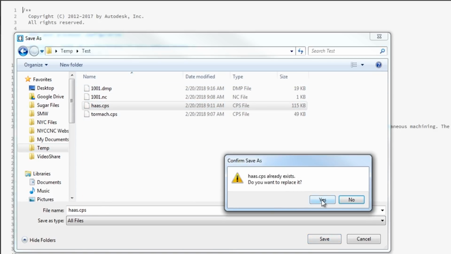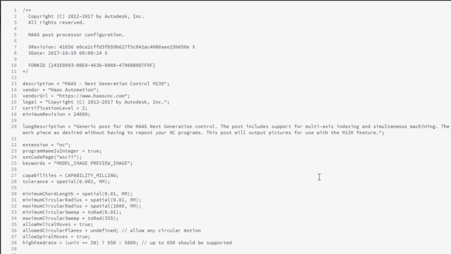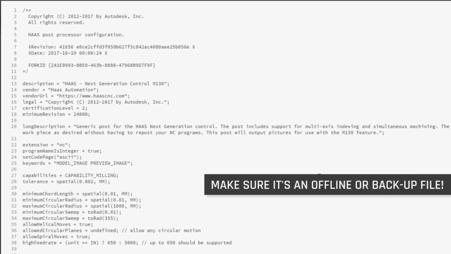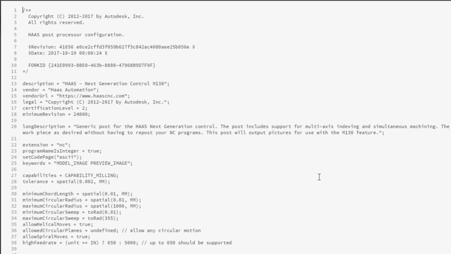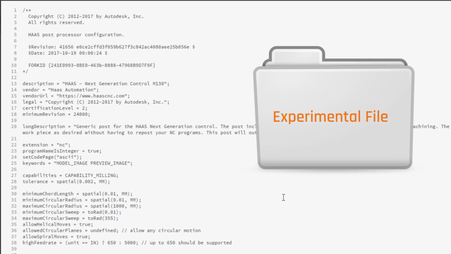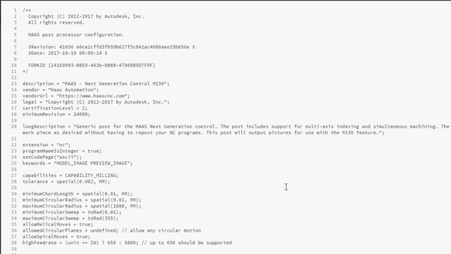This is important for two reasons. Number one, you want to work in an offline or a backup copy. You do not want to mess with your good, reliable post processor, especially when you're new to it. You want to do what's kind of called forking it off. Create an experimental one. You want to test it. You want to be really cautious. And if that works, you can eventually merge it in.